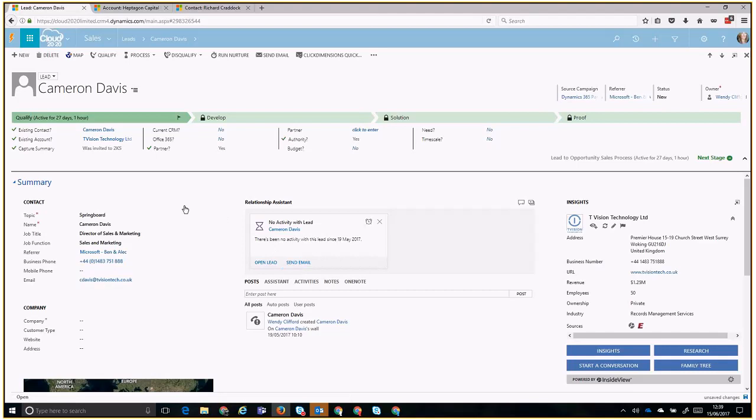Next up, and quite importantly, we have the business process bar, this green bar that sits across the top of the record that guides whoever's working on this type of record through the key quality gates and key questions to establish the intention with it, in this instance, Cameron.